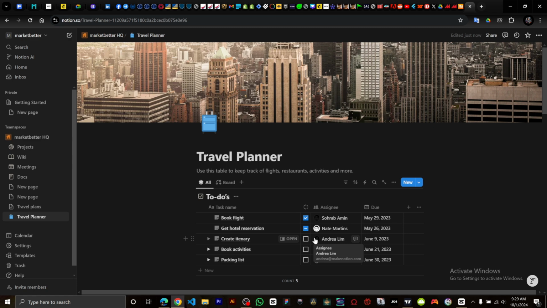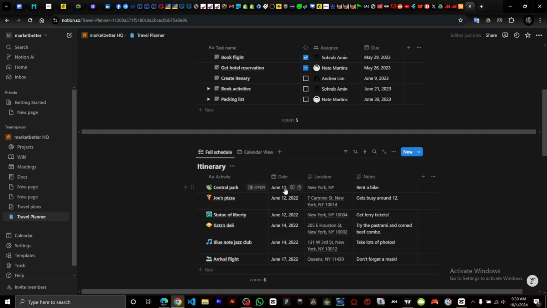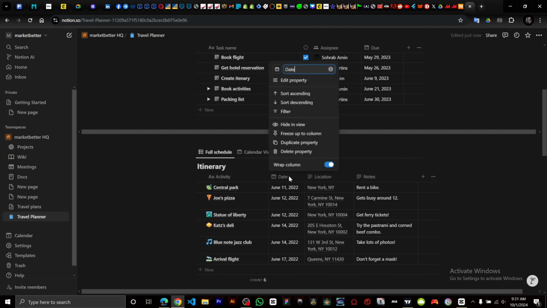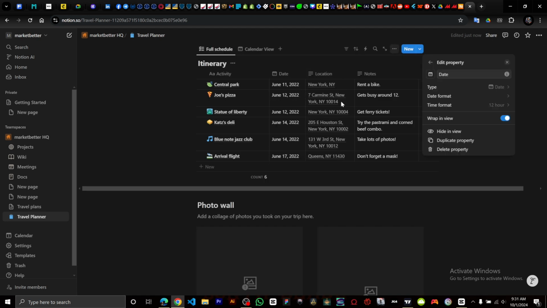All right, so how would we do it if we wanted to merge these two cells, date and location, if we wanted to merge it together? If you click on the cell you want to merge right here, dates, you can see edit properties and some other options. So you want to click on edit properties.